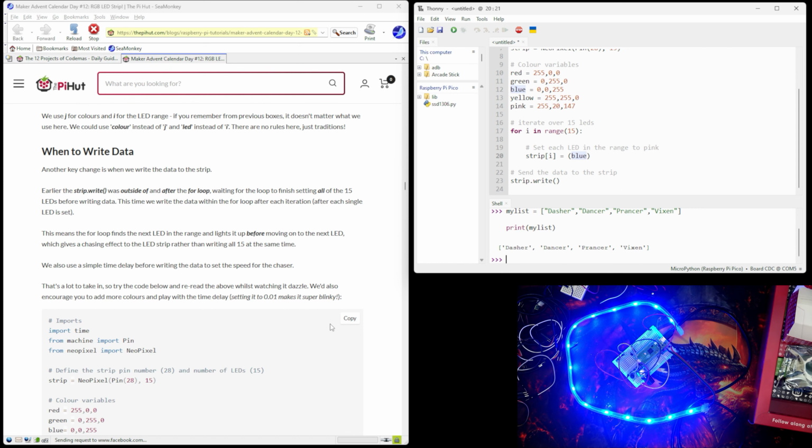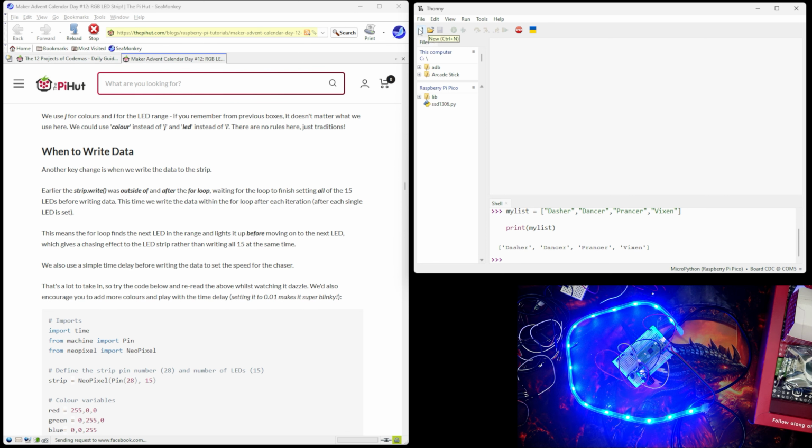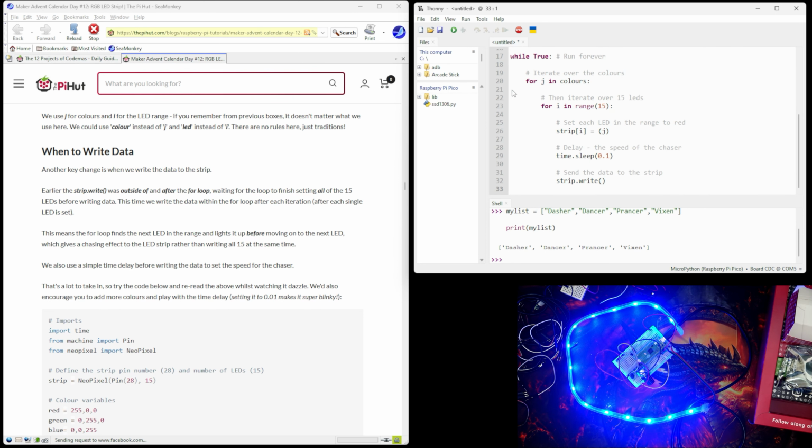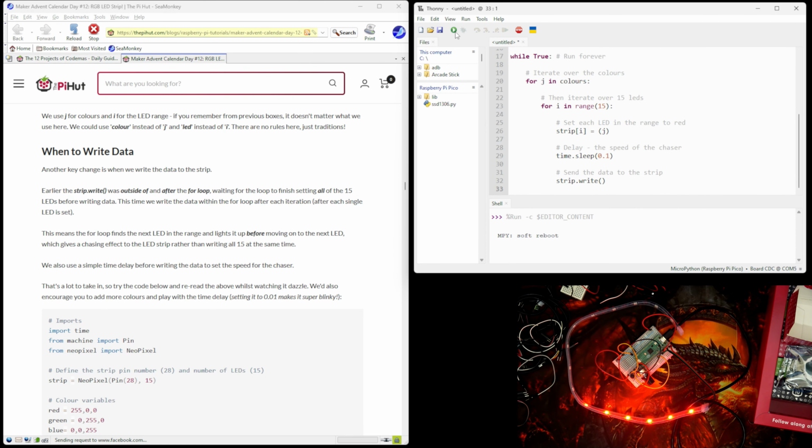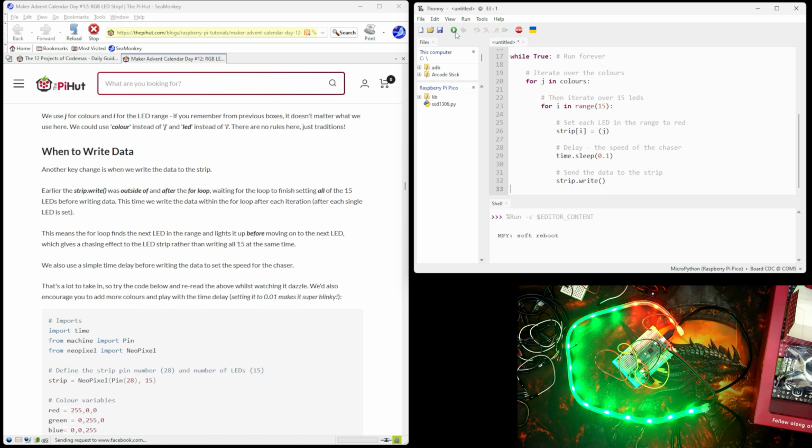We'd also encourage you to add more colors and play with the time delay, setting it to 0.01 to make it super blinky. Okay, so copy the code, get rid of the last one, copy it in, run that. So there we go.